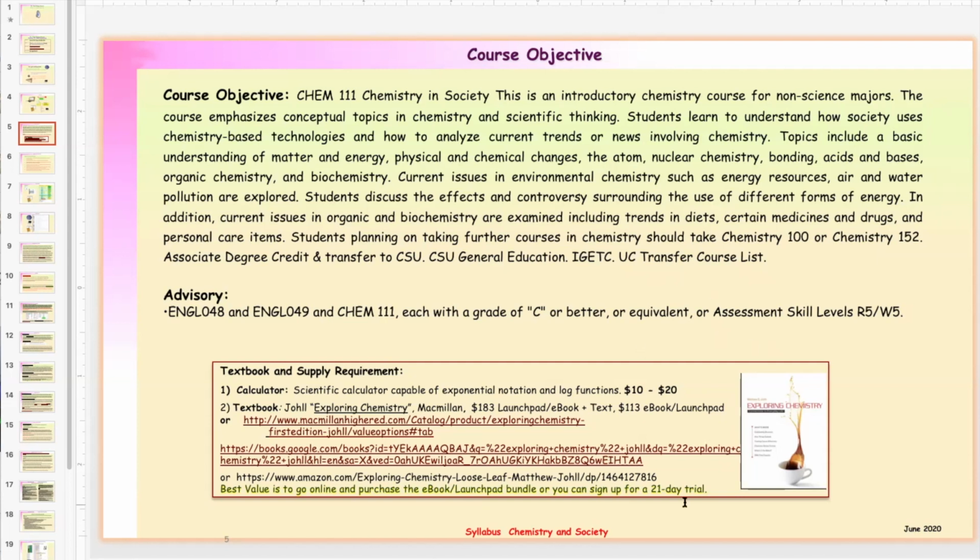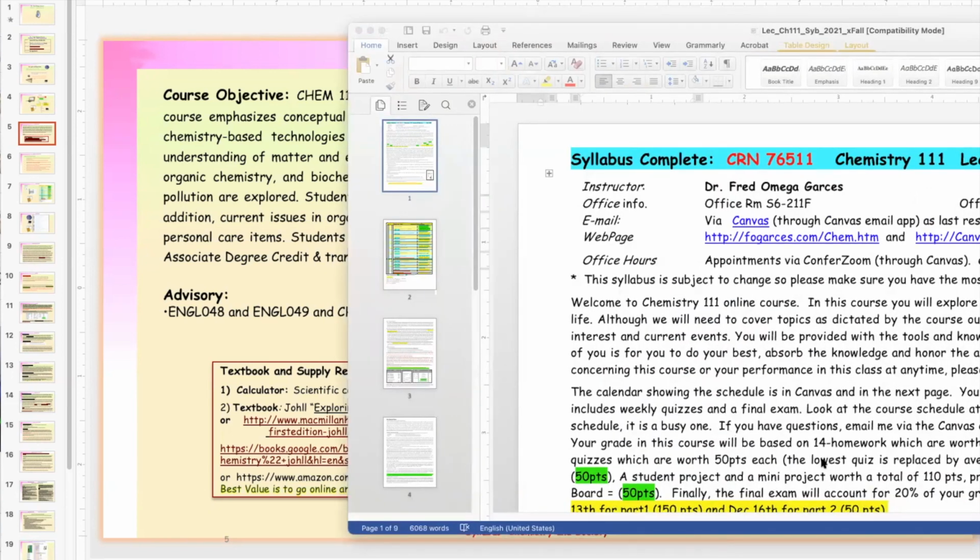Okay, this right here is the requirement. Like I said, I'm obligated to put this here, but you're not obligated to purchase the text. There are numerous places where you can get the text. In fact, you can go to Amazon and you can rent the text for free.